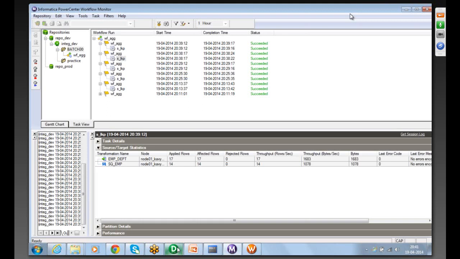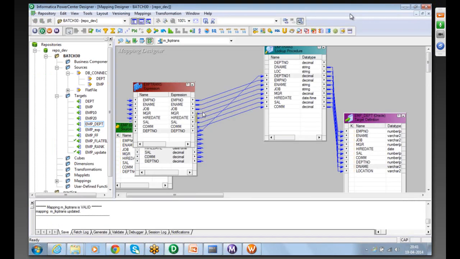So now we'll discuss another transformation, the normalizer transformation, right?